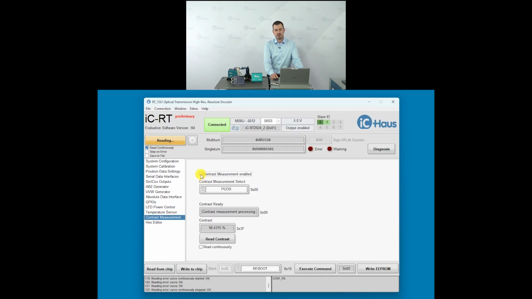Here, it uses one of the 4 analog signals for analysis, so the positive cosine in that case. And when I press read continuously here, you will get a live view of the signal contrast we currently have in the system. Let's do so. So we are roughly at almost 50% of signal contrast. And this is a pretty good indicator, one for LED and light quality, and second for air gap. And that's what I want to show as a last demonstration here.